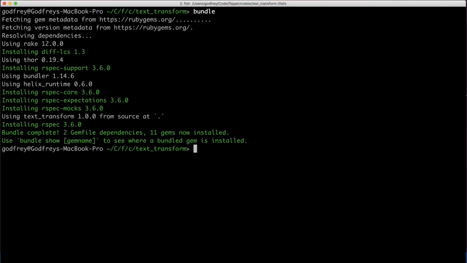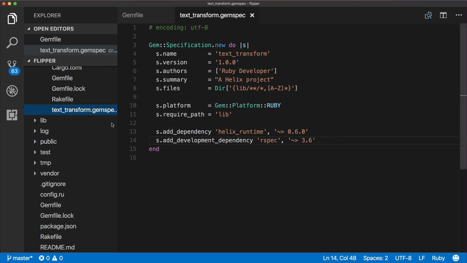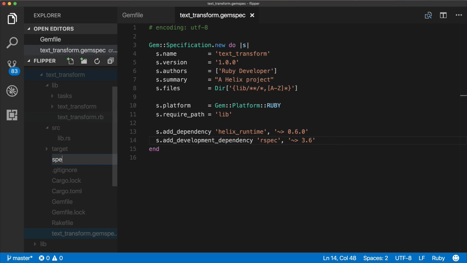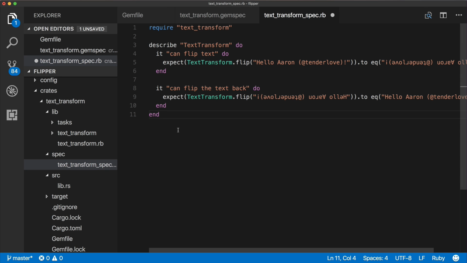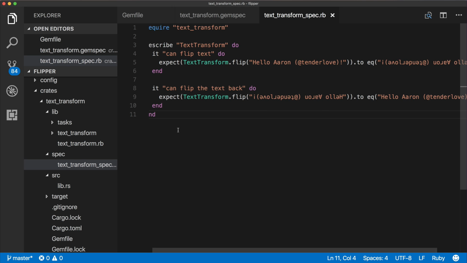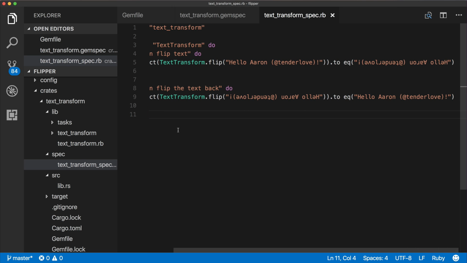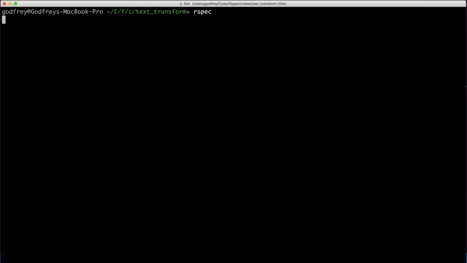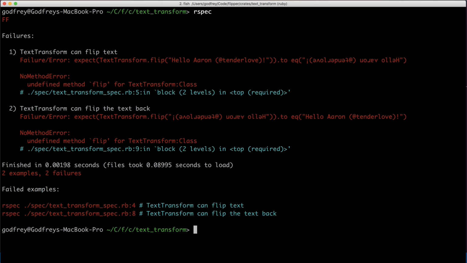After a quick bundle install, we're ready to write our first spec. We'll do that by creating a spec folder as well as a text_transform_spec.rb. Whoops, look at all the things that I'm not doing. Alright, okay, I cheated. I pasted in some code, but it's pretty basic stuff. We're expected to define a class method called TextTransform.flip. If you pass an English string, it's going to flip it to Australian, and if you pass Australian, it's going to flip it back to English. If we run the test now, it's going to fail because we haven't implemented that method.